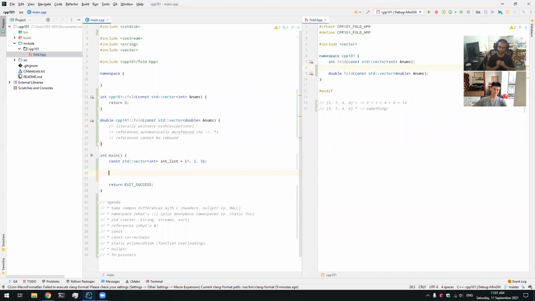So iostream has cout and cin. cout can be used to replace printf, so you don't have to ever deal with formatted printing. So let's just cout the first thing in this int list. Okay. Yeah, so like that. Well, this is interesting.